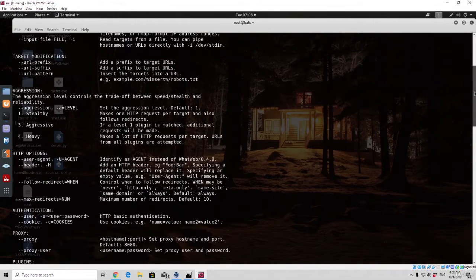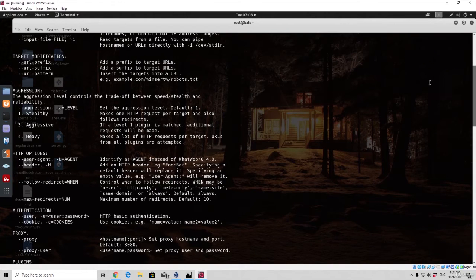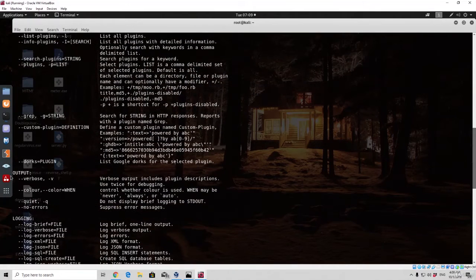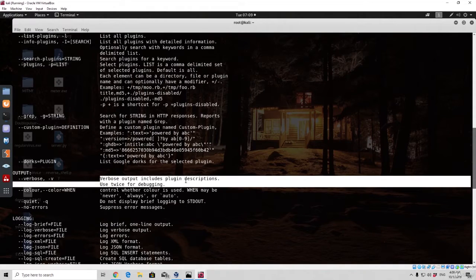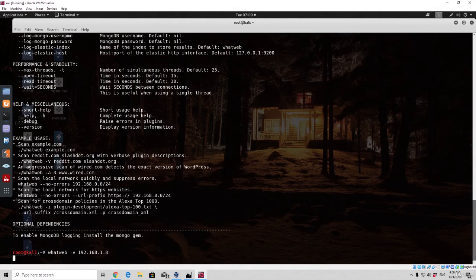So what we're going to do is scan our OWASP virtual machine that we downloaded in the previous video. As we can see, I have it turned on. Its IP address is the same as in the previous video, 192.168.1.8. Right now we're going to use the verbose option to perform our scan. Here is our option, verbose. Verbose output includes plugin descriptions, used twice for debugging. So we're going to simply type Whatweb -v and then 192.168.1.8. Press enter, and now we're going to wait for this scan to finish.